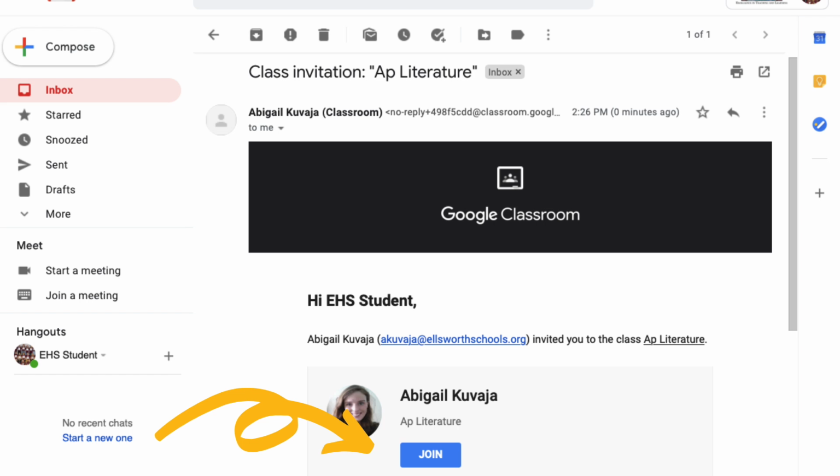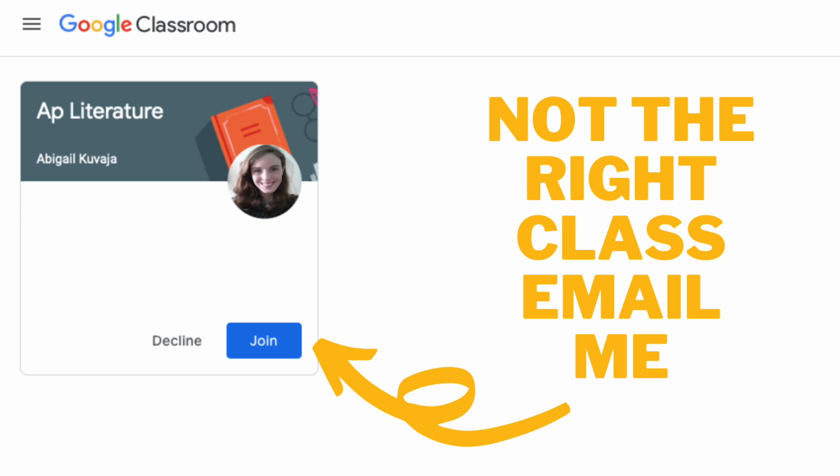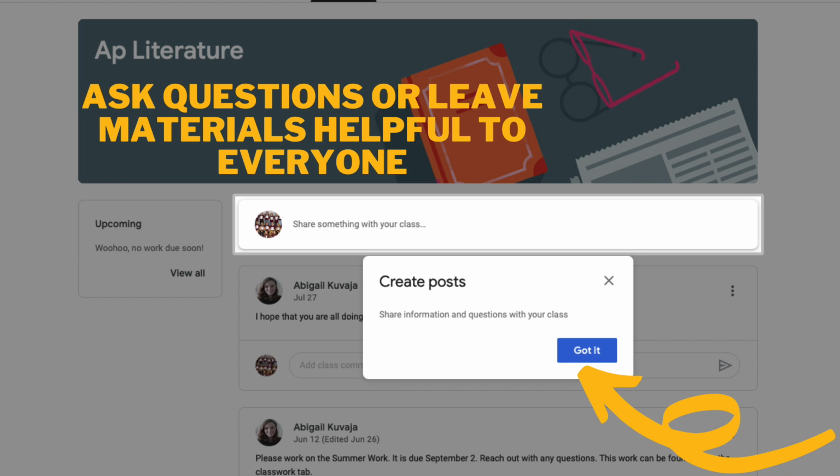So when you get an email from your teacher with an invite to join the classroom, you're going to click Join. If it brings you to the wrong classroom, you want to email your teacher right away so you can be sent an invite to the correct classroom. Once you're in, it will bring you to the timeline.